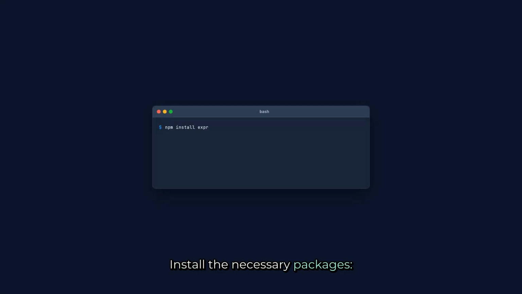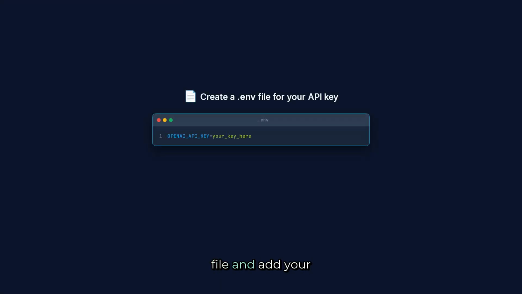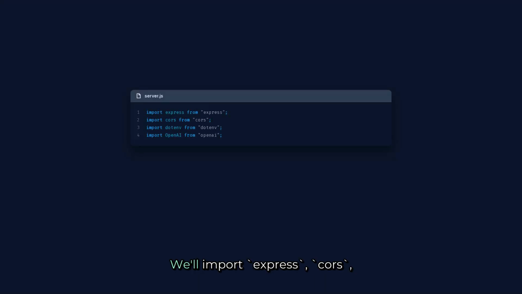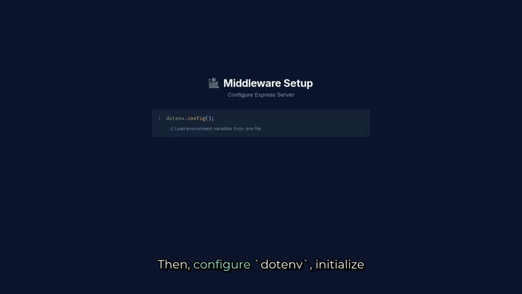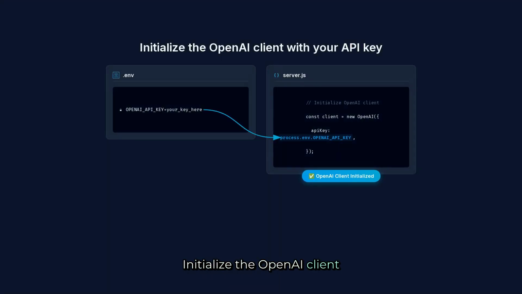Install the necessary packages: Express, cors, dotenv, and OpenAI using npm install express cors dotenv openai. Create a .env file and add your OpenAI API key. Now create server.js. We'll import Express, cors, dotenv, and OpenAI. Then configure dotenv, initialize Express, and set up cors and Express JSON middleware.